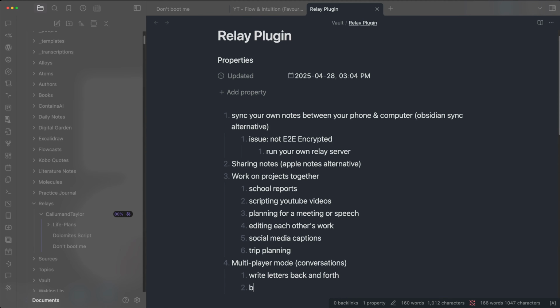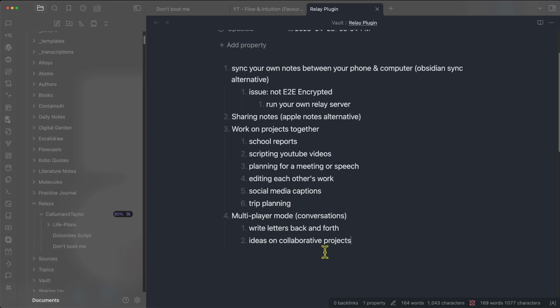We can share ideas on collaborative projects, which is actually something I've been doing with another friend that we are working on building out an app together. Instead of using Obsidian Sync, we could just use a Relay, and that would save us a few dollars a month, and for the most part would be totally fine with confidentiality based on what we're looking for.